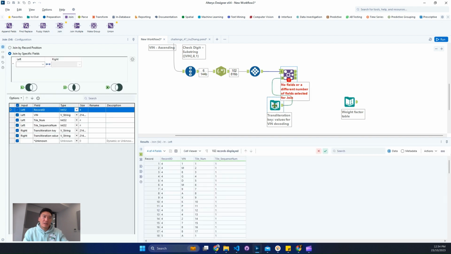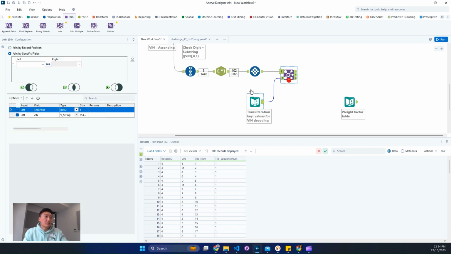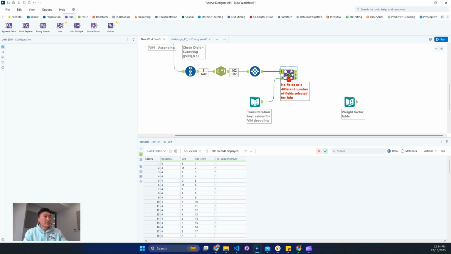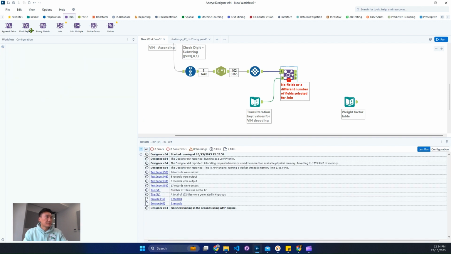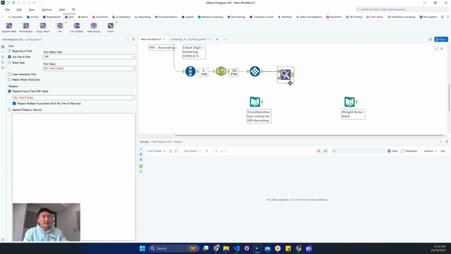So, transliteration. Transliteration depends on the characters. So we're gonna... no, it's not a join, it's a find and replace, because sometimes you have numbers, and we don't want to replace the number, we just want to replace the letters.